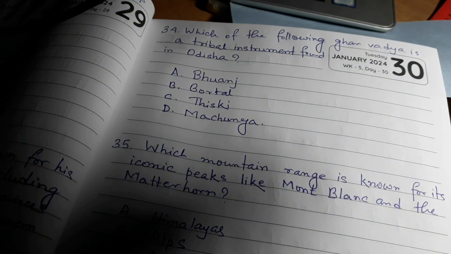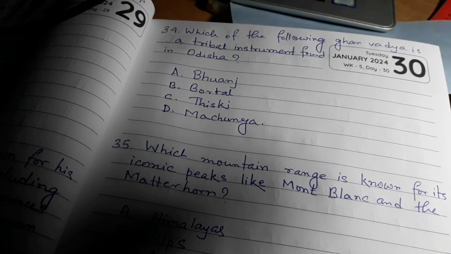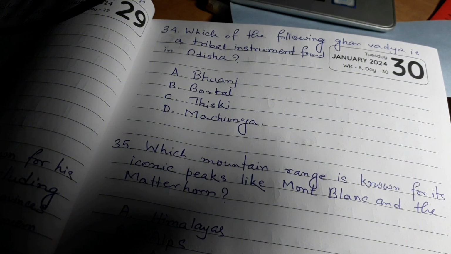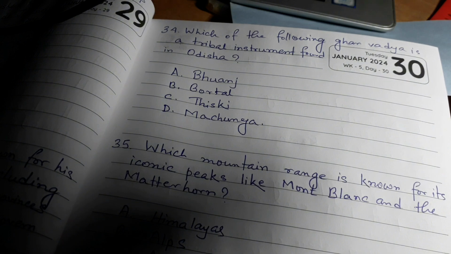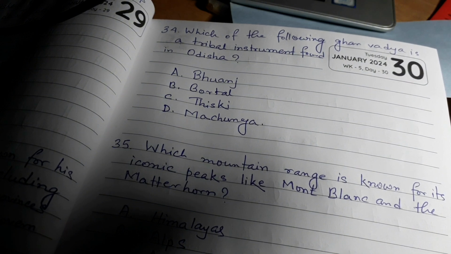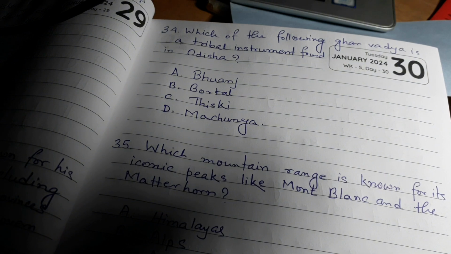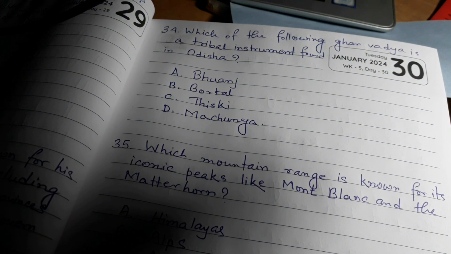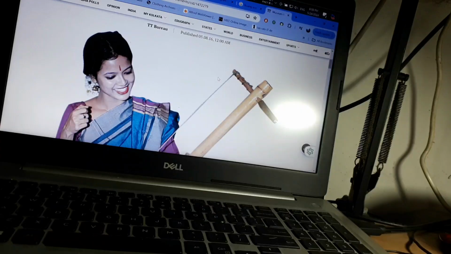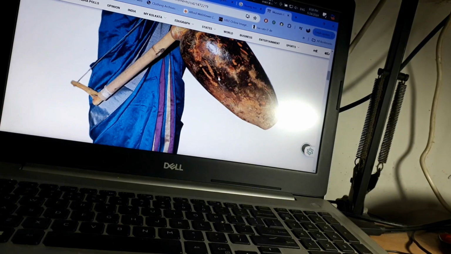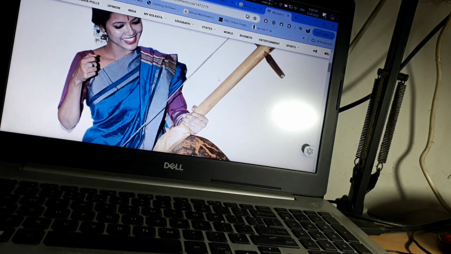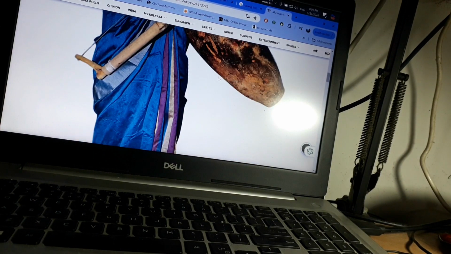One is a Ghanavadya. It is a solid instrument made of bamboo, gourd, and cotton. A tribal instrument found in Odisha, an oval-shaped long instrument mostly used in narrative forms. Let me show you how that instrument looks. This is the instrument, the Odisha instrument.